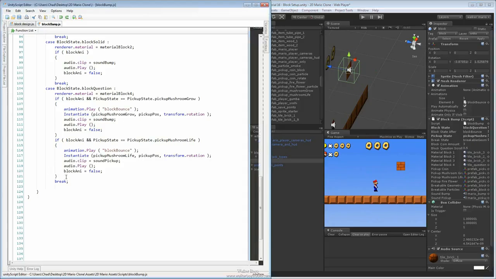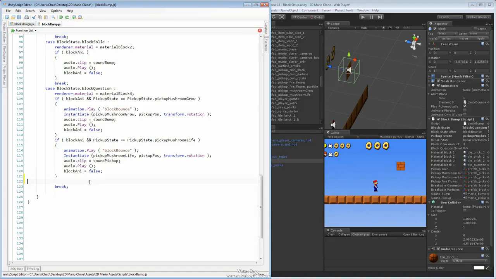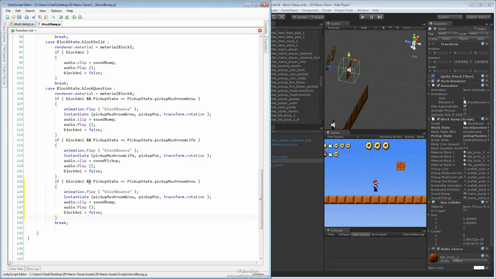The next one that we want to do is just going to be our fire flower one, so we can go ahead and just copy and paste that code above again. We're going to set the pickup state. It's not going to be a pickup mushroom grow, but it'll actually just be the pickup fire flower. And for the pickup fire flower, again, we'll still do the block bounce. The pickup spot for it should be close enough. We'll double check when we create it.